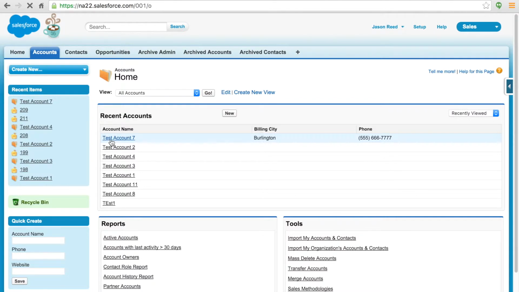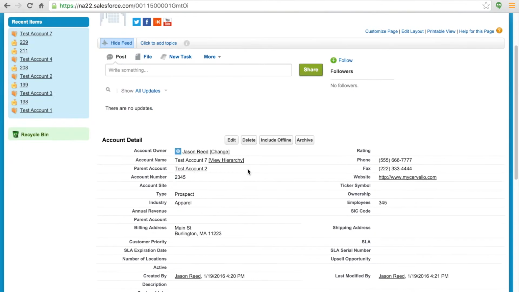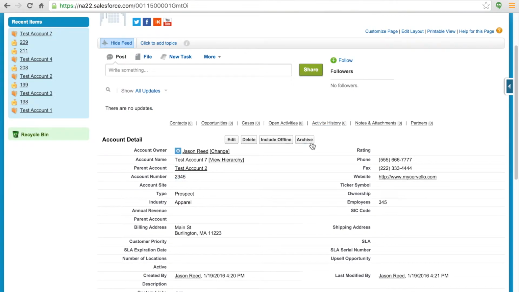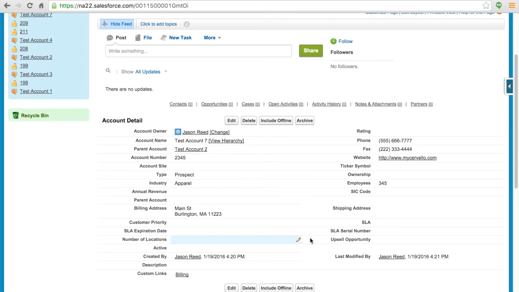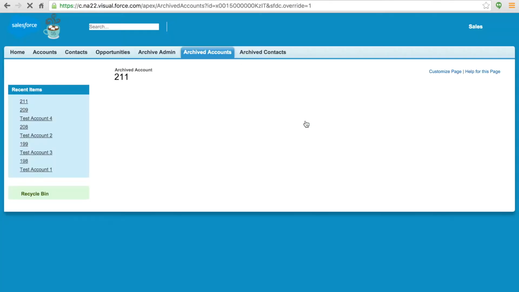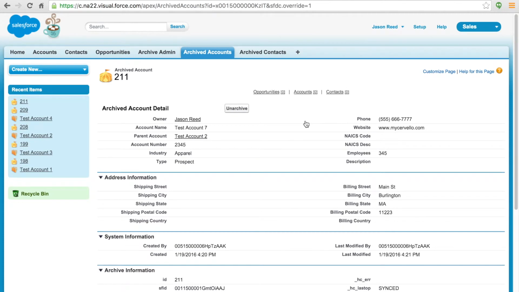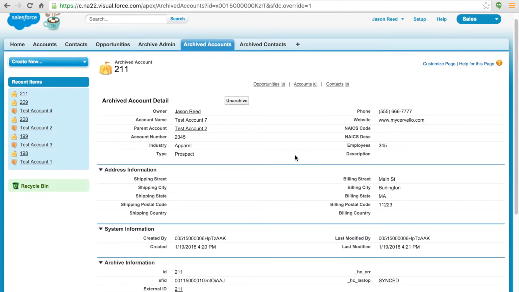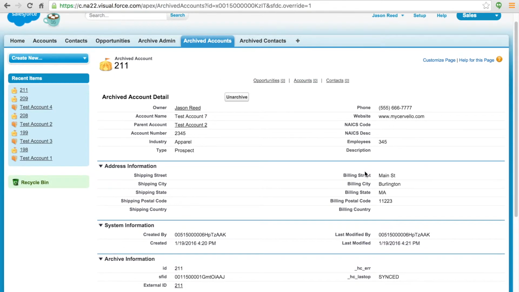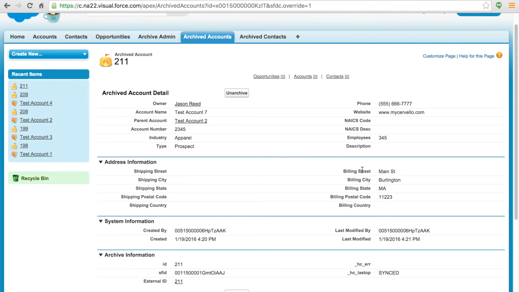If we look at one of these accounts here, you'll see we've made an archive custom button available. And you'll see here within this account it has various fields filled out and a parent account. If I go ahead and click that archive button, it'll make a call to our web services to archive this record. The web services will return the ID of the new archived record. So you'll see this record, test account 7, now exists as an archived record, as an external object, and no longer counts against our storage.